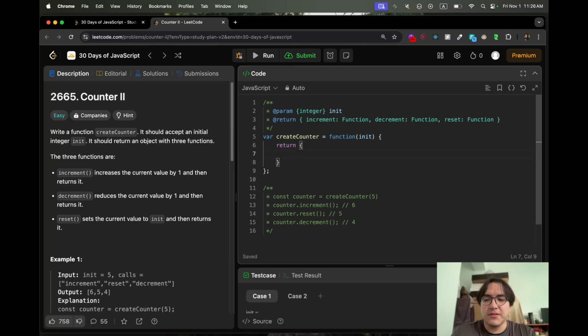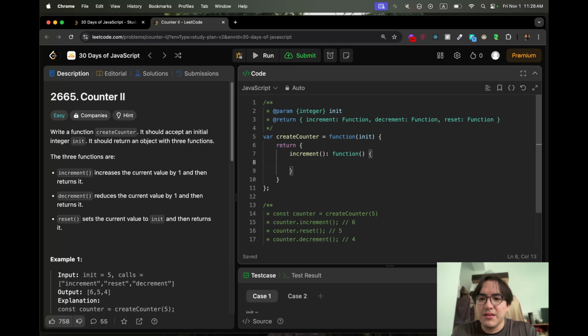I can return an object with 3 functions. Number 1 is increment. Okay, my increment function method increases the current value by 1. So I can declare like this, right? Maybe I'm doing something wrong, but let's see. Incremented by 1, so init plus plus. Am I right? And then the decrement function reduces the current value by 1 and then returns it.